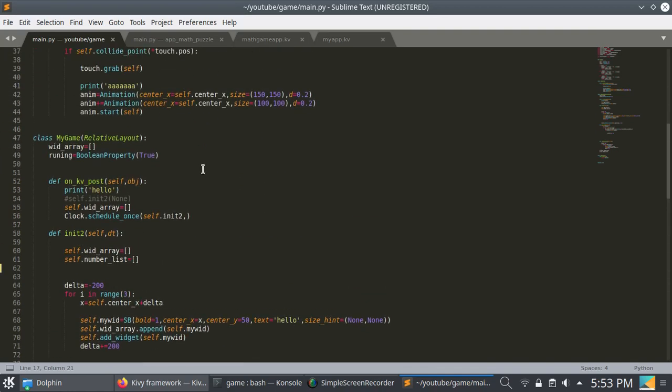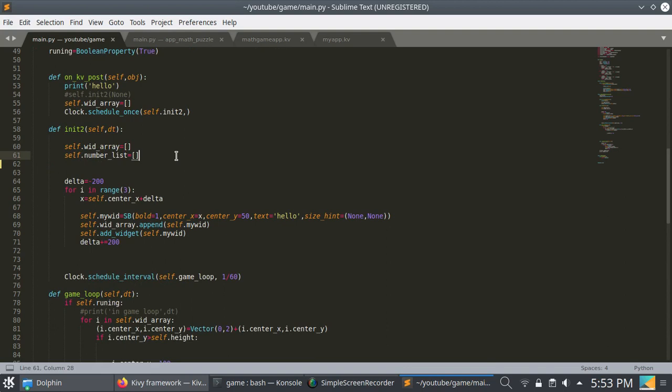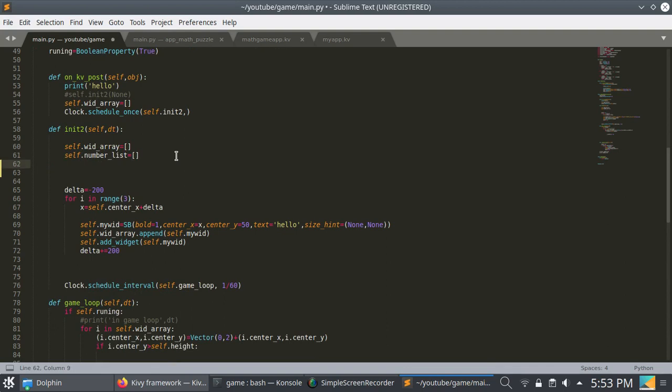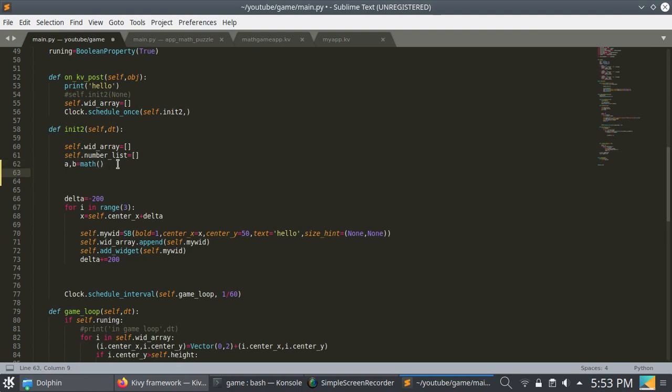So now in my game class we are just calling a and b equal to math. Here a is the question and b is the answer. Now we have to generate three options.